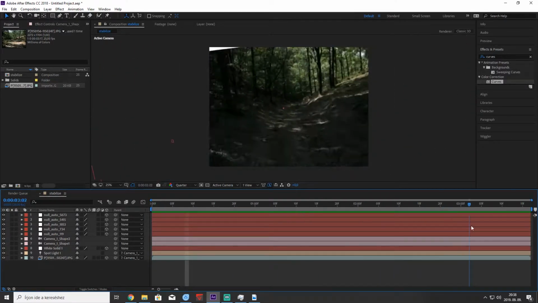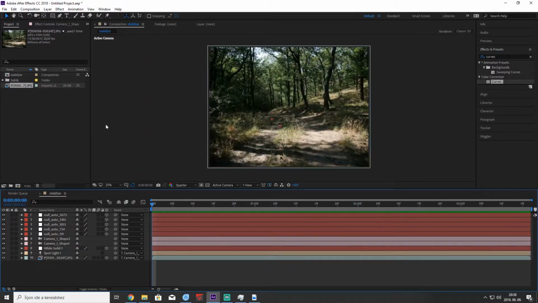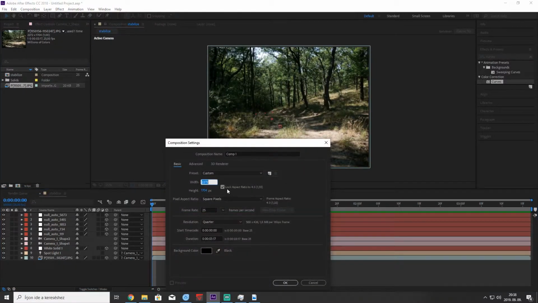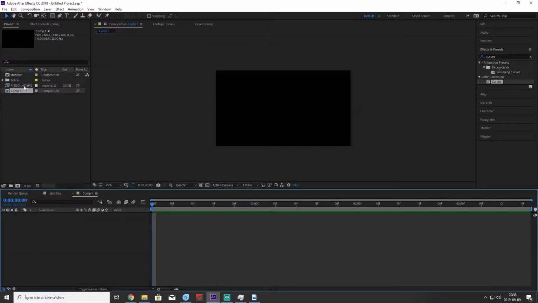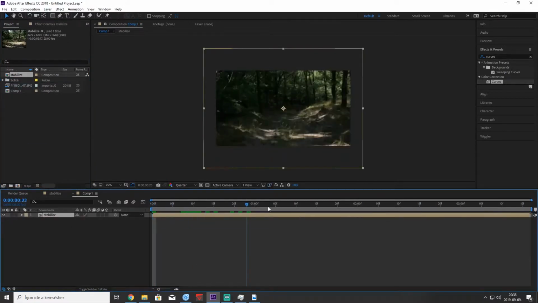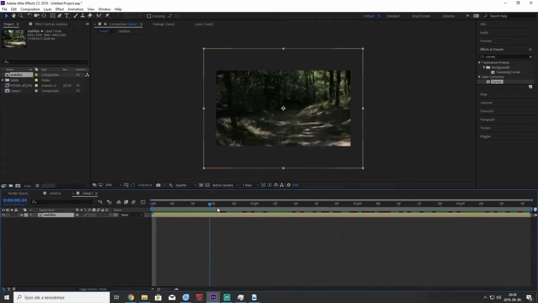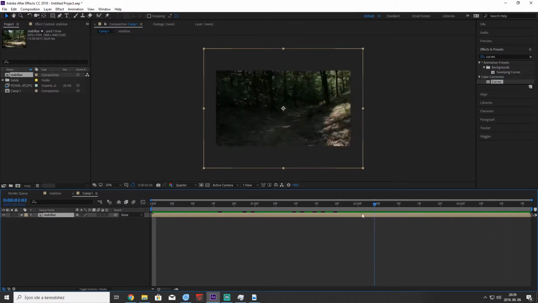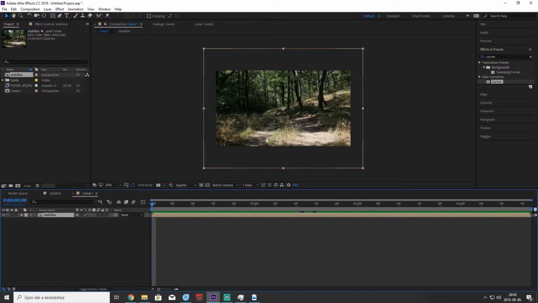So we can also drop it into a new composition, which will be 1080p, 1920 by 1080, and then this is also 25 frames per second, and we drop this composition here, and here we have our stabilized footage.